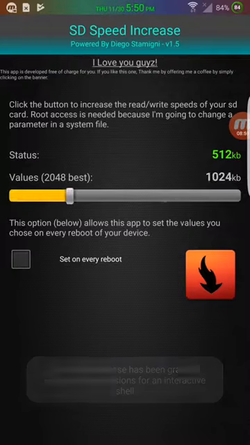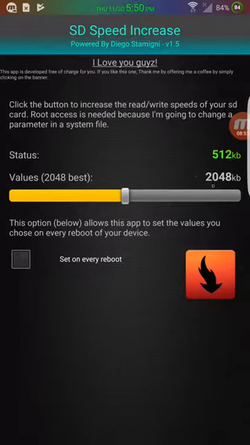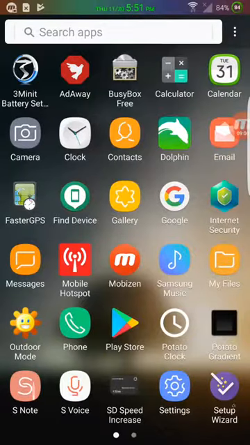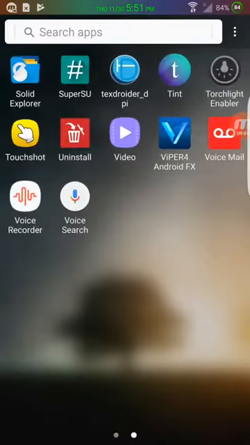Right now it's 512. You want to up it to 2048. Set as every boot. Set it up so it changes speed and speeds up your SD card read, and that's your setting. That's the setup wizard. Basically it starts your setup.